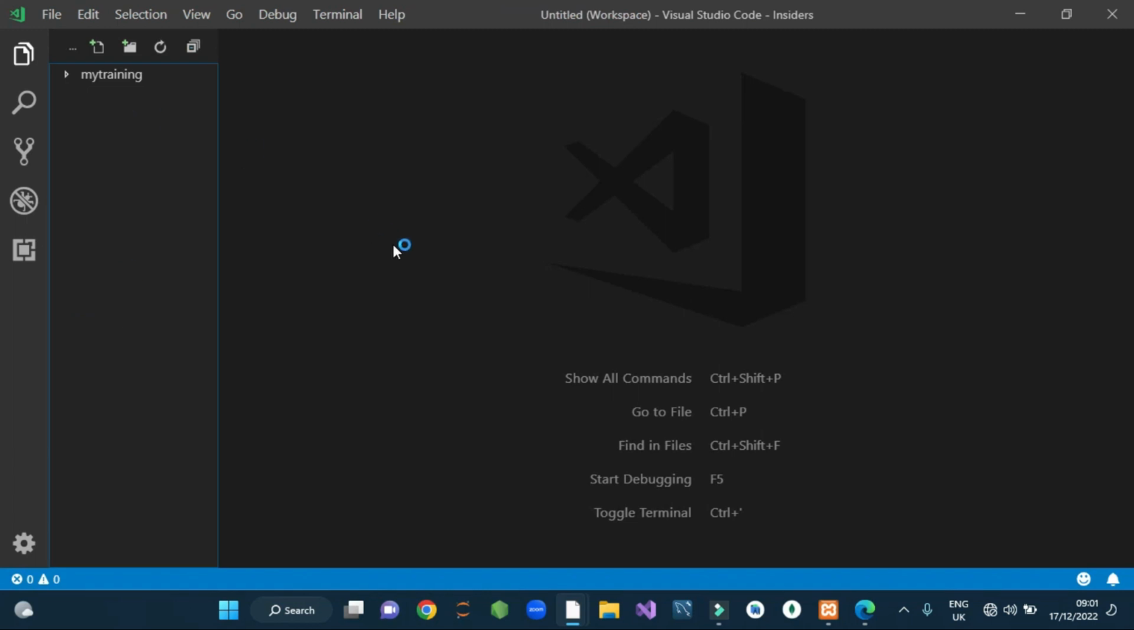Once you have added your folder, you don't do your coding or your PHP inside the folder, you do it in a file. So I highlight my training folder and I create a file. Since I want to connect to the database, I will call it connection.php.